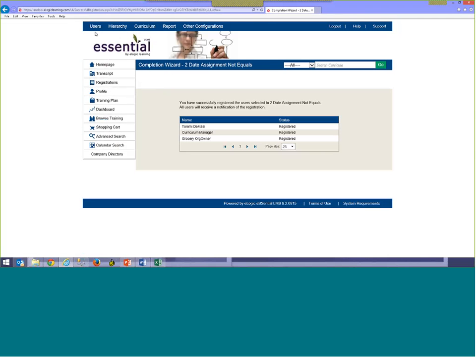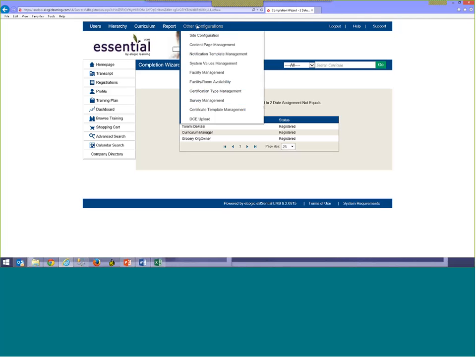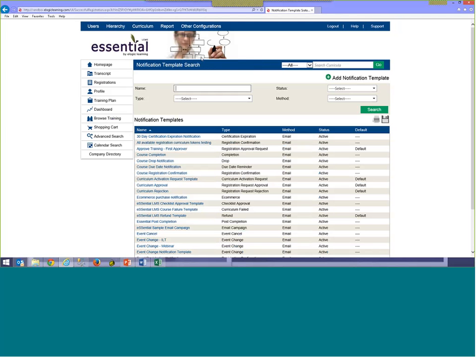Okay. So now we're going to go through email campaign. So first step, creating a user group. Check, we did that. Next step is to create the email. So under other configurations, you would go to notification template management, and this is where you can create your email campaign notification. The same kind of search functionality.